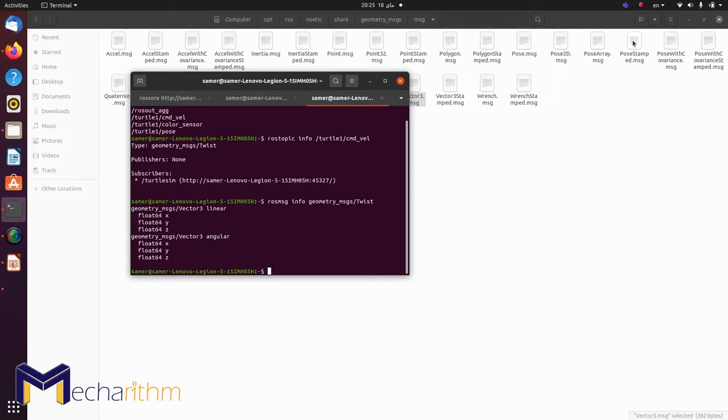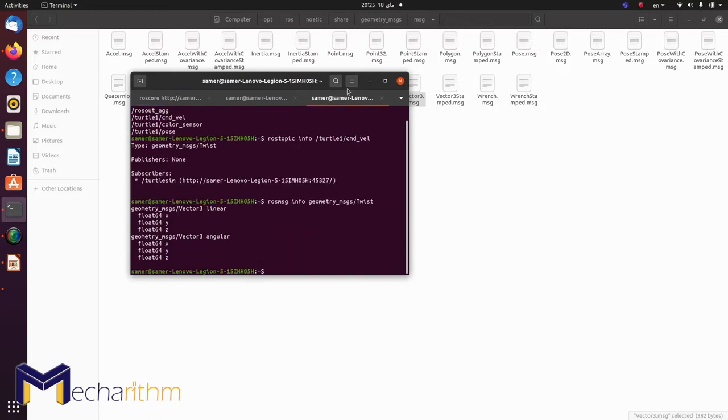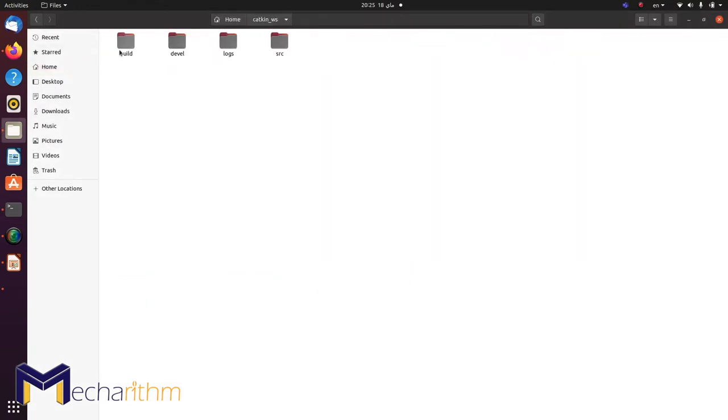And this package will be designed in order to control this turtle and make it move in certain directions, for example. I'll leave the turtlesim node running and I'll leave the ROS core running. So let's get back to our home directory and let's get to the Catkin workspace where our projects are located. And let's make a new package here.